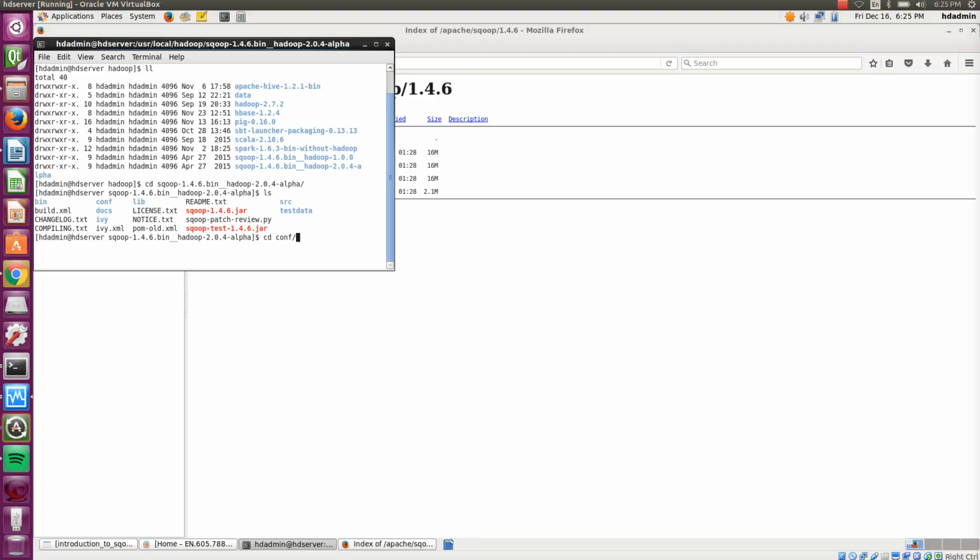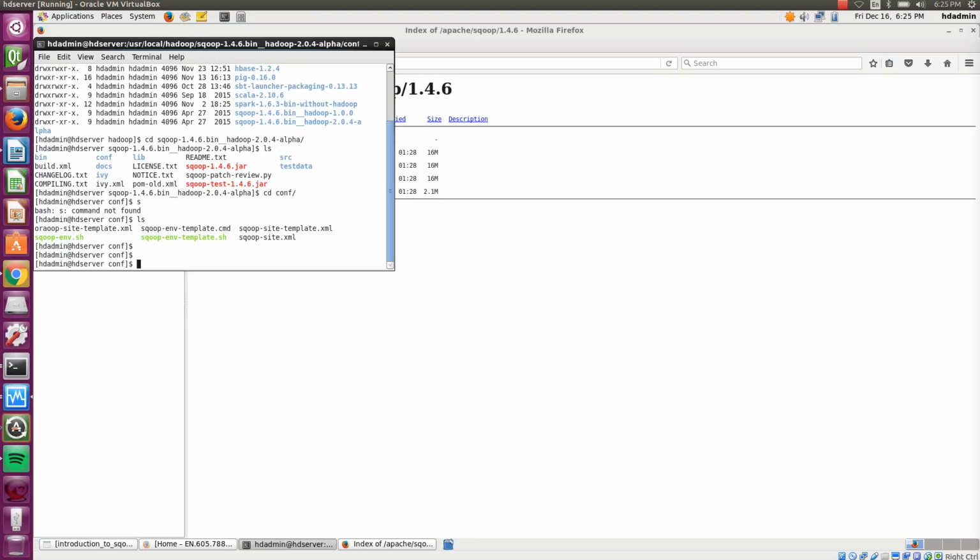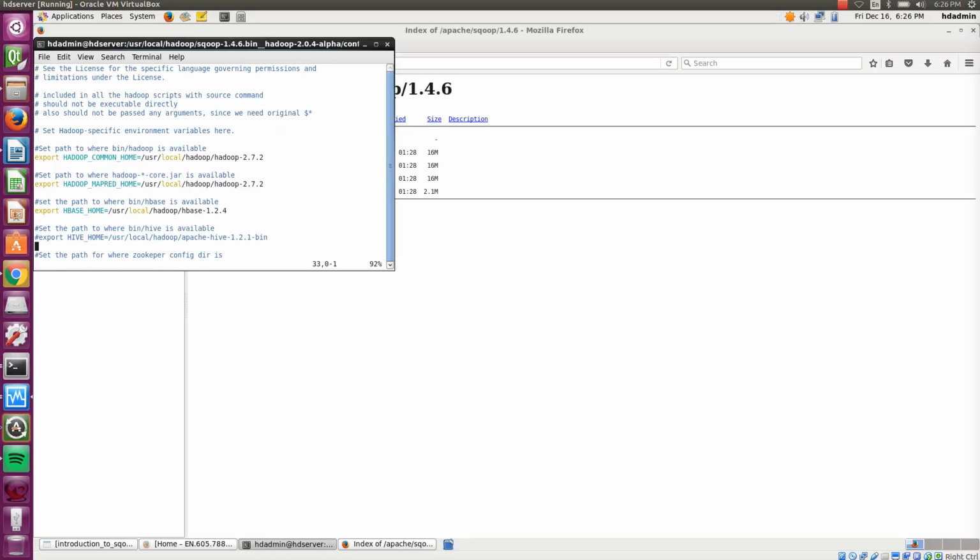Once you download that, you can go into the Scoop folder. If you go into the conf directory, it ships with scoop-env-template.sh. What you can do is copy that by doing cp scoop-env-template.sh to scoop-env.sh. I already did it, so I'm not going to do it again. Then you want to set your environment variables in scoop-env.sh. I've already gone ahead and done that here.